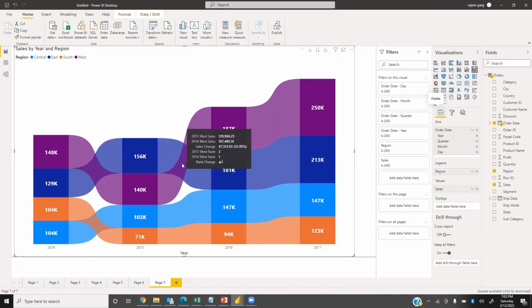Let me move my pointer between 15 and 16. In 2015, Western region sales was 139,000, but in 16, it is 187,000. The sales has been increased by 47,000. That is 33% increase in sales. In 2015, West was at second position. In 16, it is at first position. The rank has been increased by 1 position.